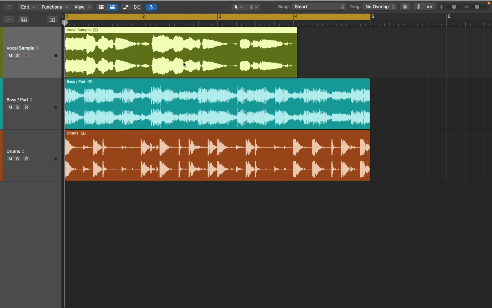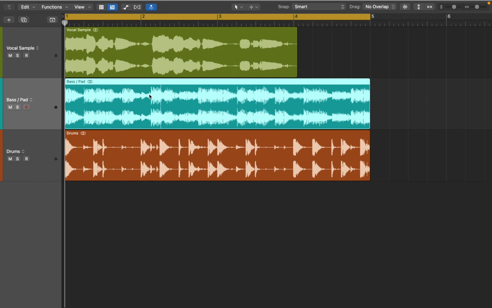Then you should decide if the rest of your composition will be built around that sample, or you already have a tune and want to use vocal chops to complement it. I will do the latter and use the bass pad combo as the main sample.